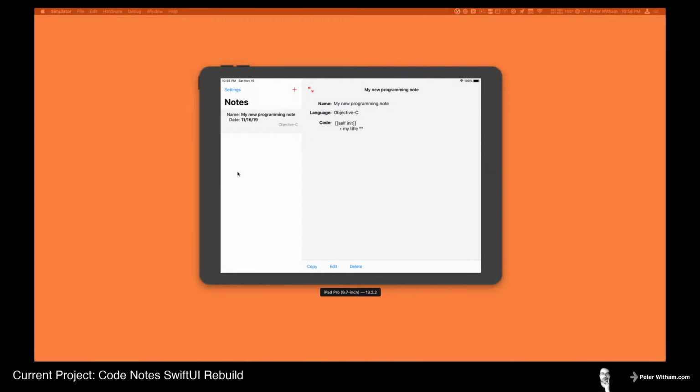Okay, welcome everybody to the first video in the series of rebuilding this application. The first thing we're going to do is recap and go over the original application. The original CodeNotes for iOS was, or is I should say, an iPad-only application, and that's part of what I want to address in the new version.